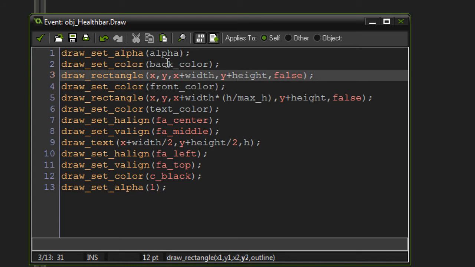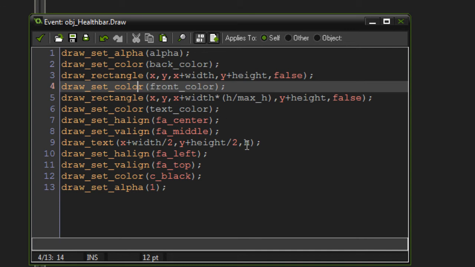We draw a rectangle, so x and y, so that's the object's x and y position, whether this is the top left of the room or whatever. And then x plus width and y plus height, so that is from our x and y position you get the 200 across and 32 down. And then false for outline, so it'll be a solid rectangle. Then we draw set color to the front color.